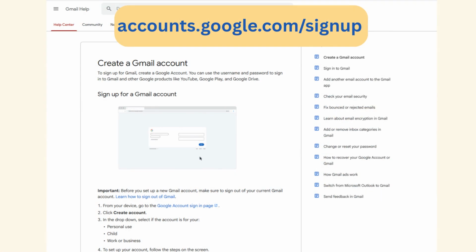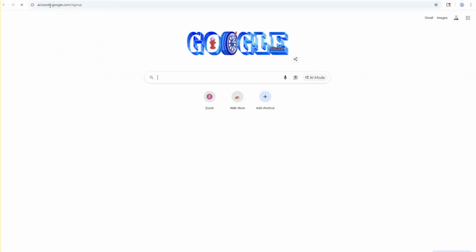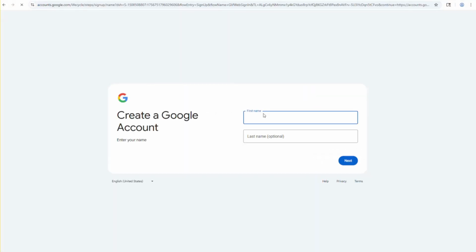Step 1. Go to accounts.google.com/signup. You'll need a Gmail address. If you already have one, great, you're good to go. If not, you can quickly create one here.